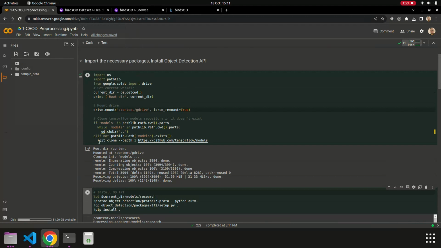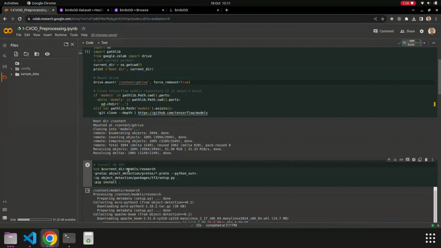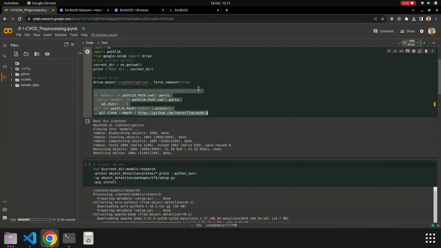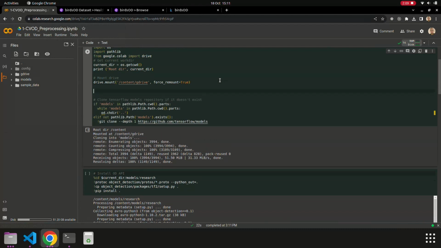Okay, here we see that models, we haven't cd'd into the content slash G drive yet. So the models folder was downloaded outside the mount point. So we have to set the current dir to G drive slash content.